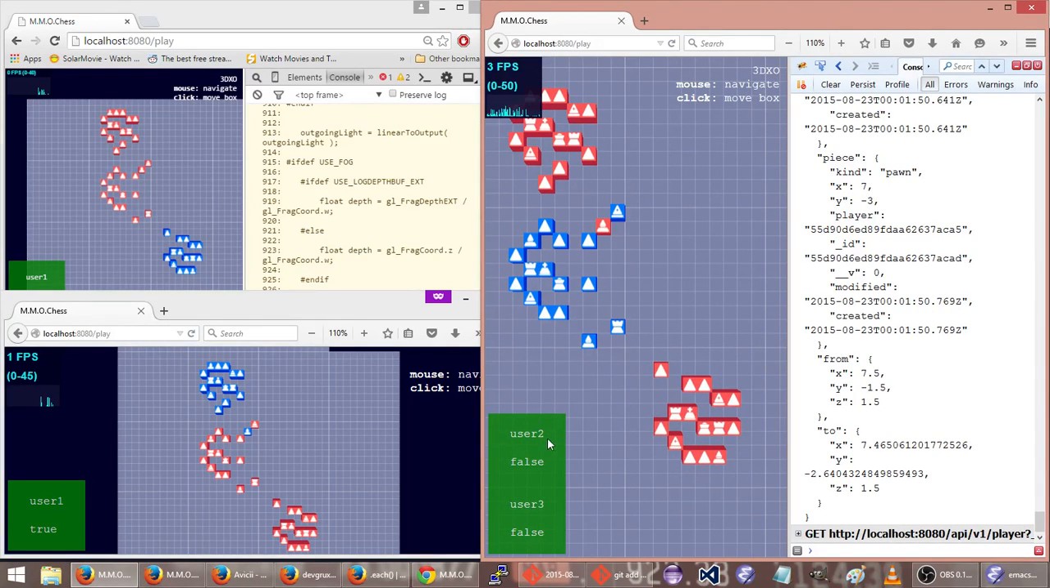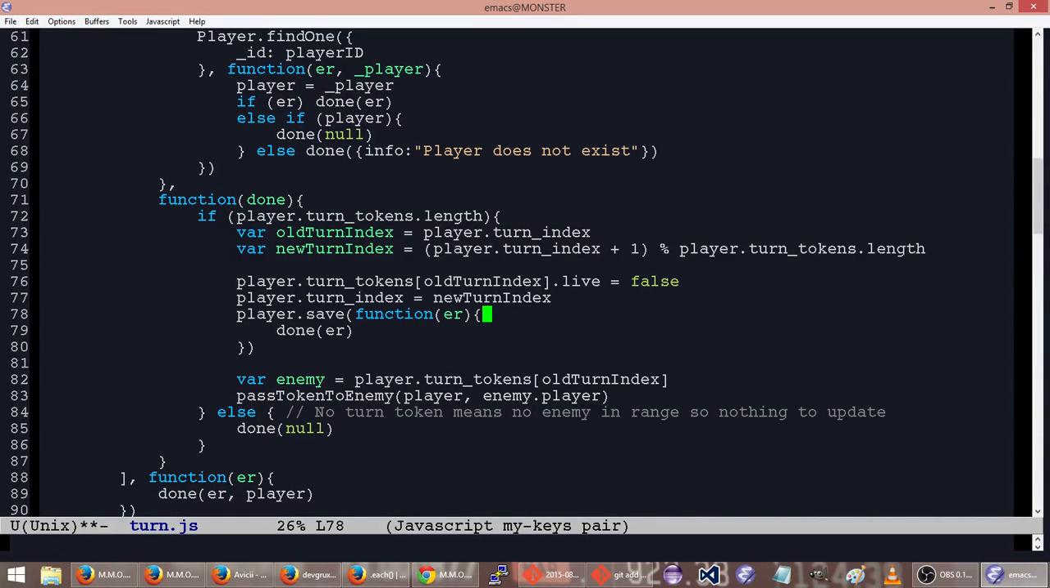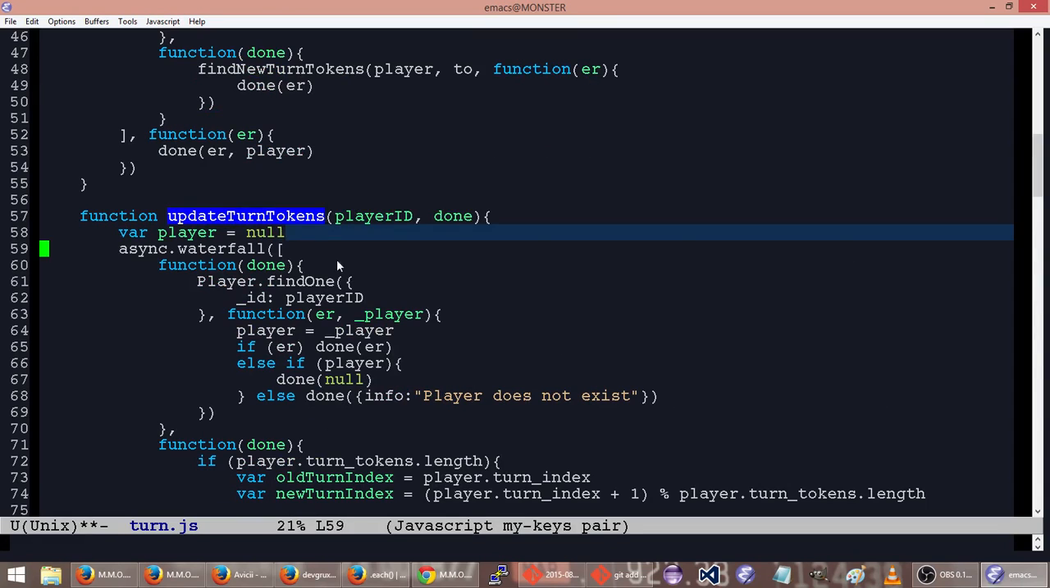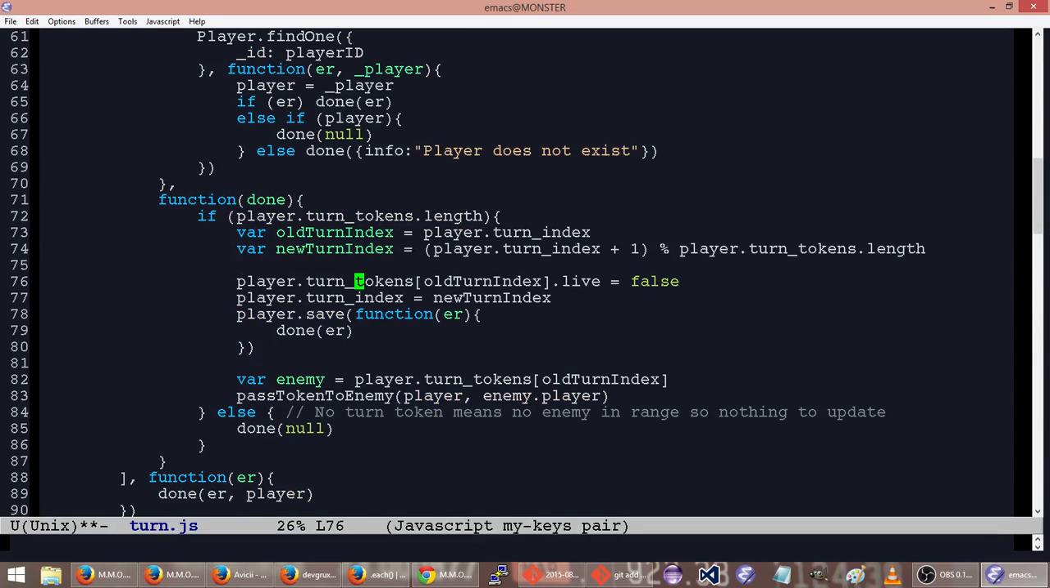I'm going to make it highlight so that it's obvious where your index is. But, okay. Anyway, so where were we? Update turn tokens. Okay, so we can.